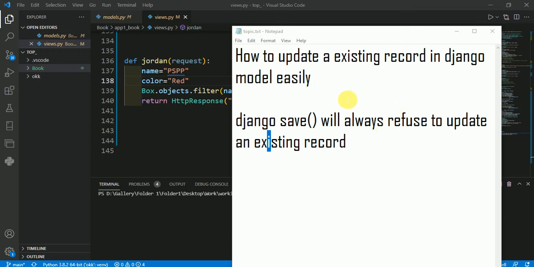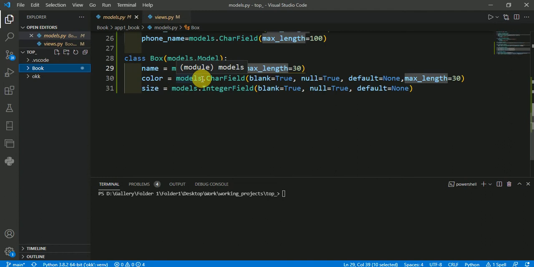We will talk about how to update an existing record in a Django model easily. Here we have a model called Box, in which we have three fields: name, color and size. I am going to take the name field as the identifier and update the color field.